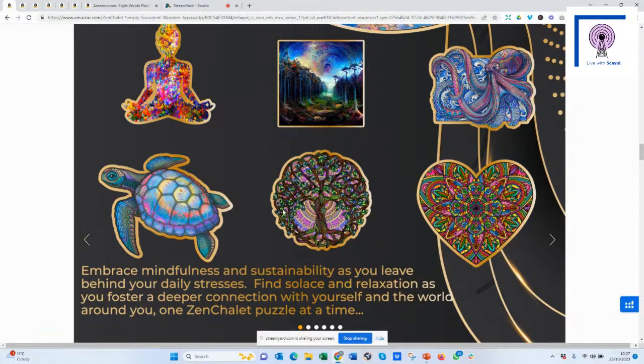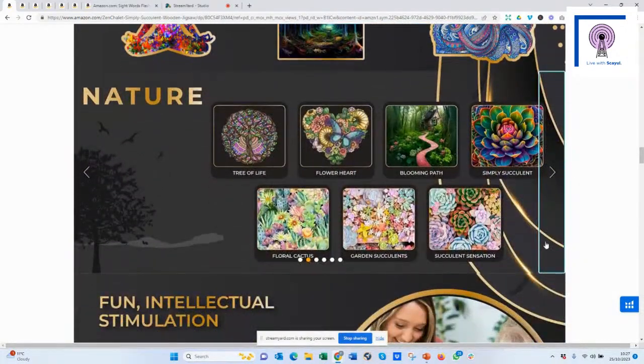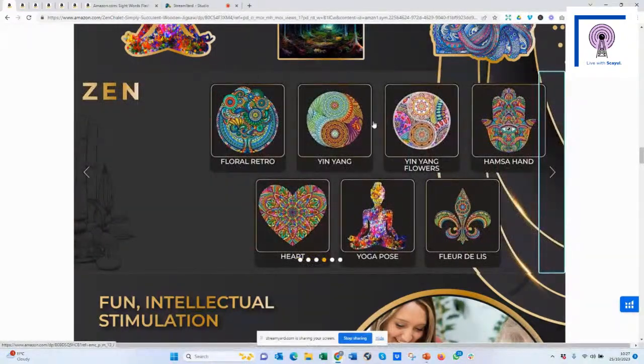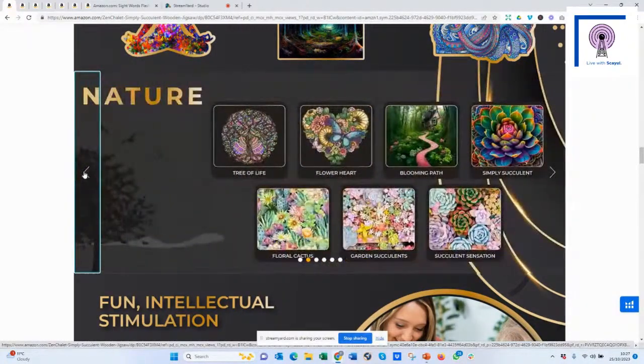So here, they're talking about the puzzles, and then about the world of this brand. But then what you can do is show people the different collections that you have. So they've got a nature collection, a tropical collection. So it's great. And it's also allowing people to scroll through like this.